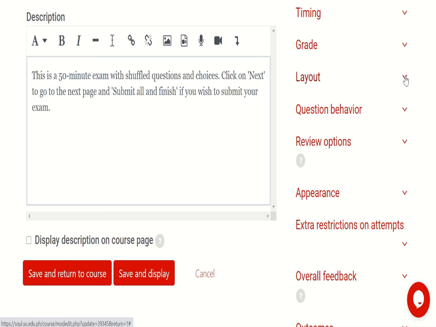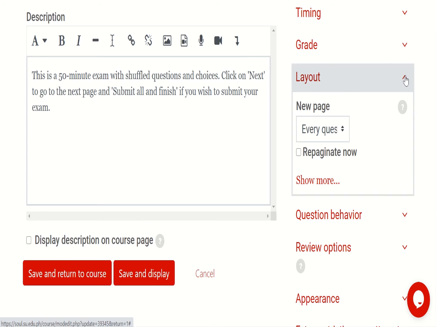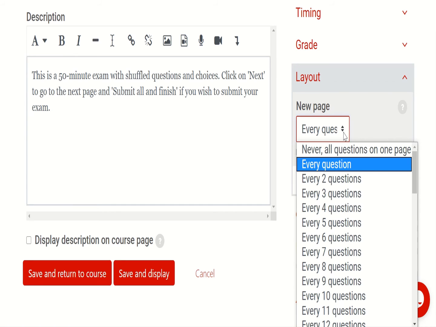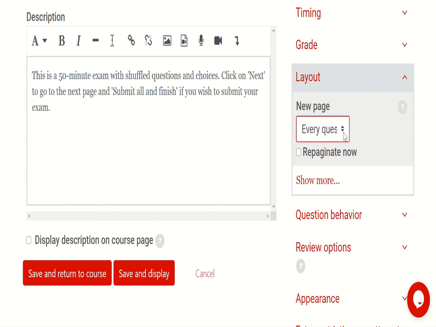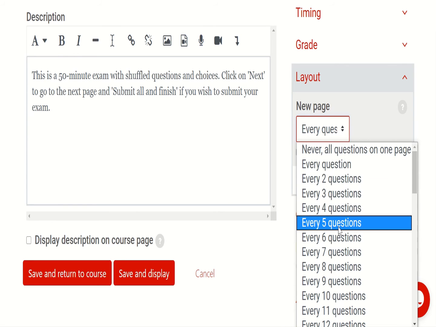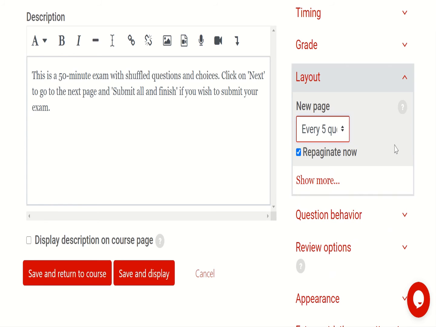Then we go to layout. Layout simply displays the number of questions displayed on one page. By default, one page contains one question. It is recommended to change the options to every 3 questions or every 5 questions, depending on the number of items in that particular quiz. For this one, I'll have every 5 questions.